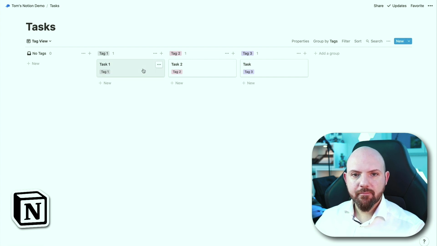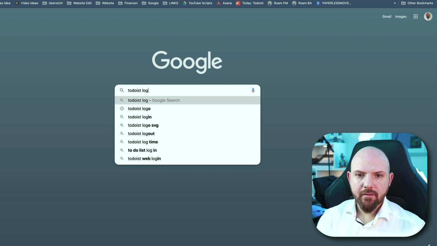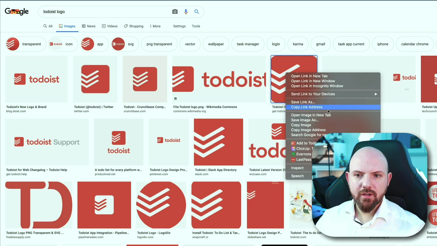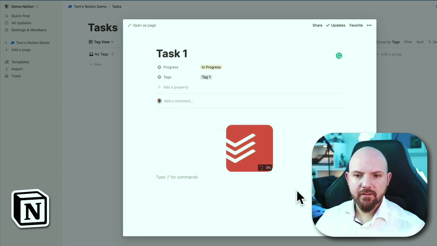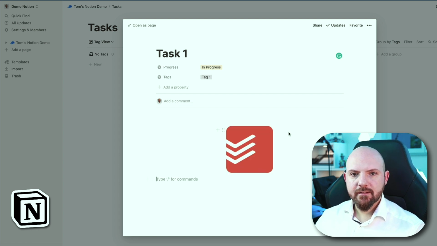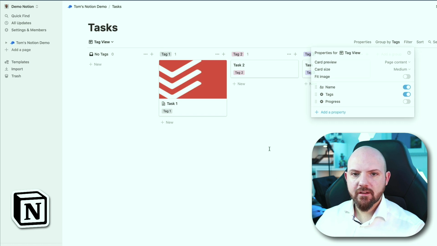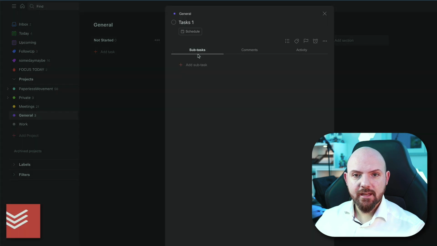So also when I add a picture or something in here, let's search something. For example, I go here, copy image and paste it here, and that's it. And as soon as it's in here, I can now go to properties and say card preview, show page content, and it will show me the picture I have in here. I don't see anything like this for this. Why? I mean, it's not necessary.